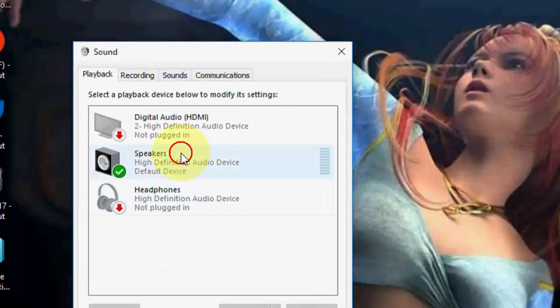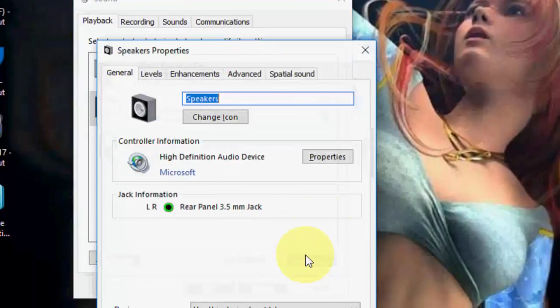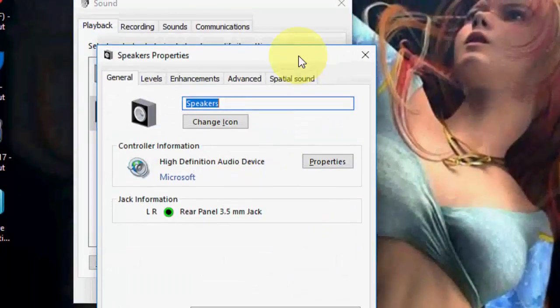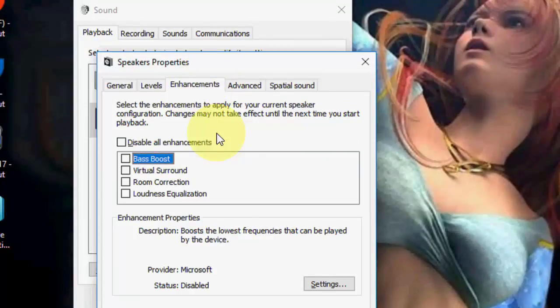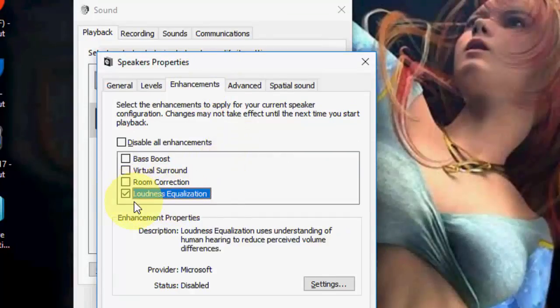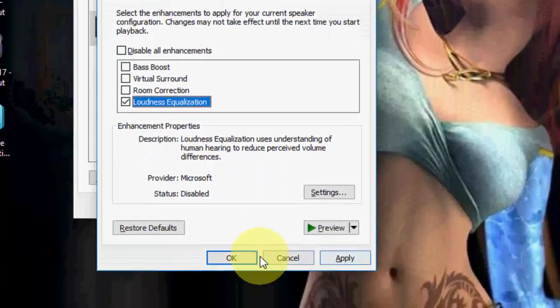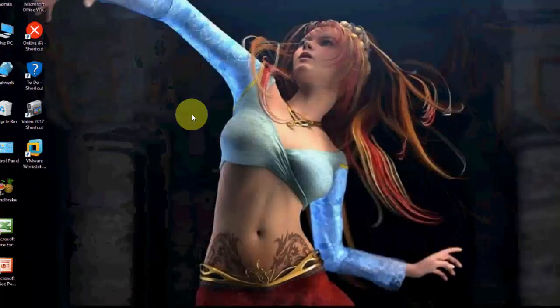And the third method is right click on speaker, go to playback devices, and now select your speaker, then properties. Here go to enhancement, and then check on loudness equalization, click here, okay, apply, and okay. So this is the third method.